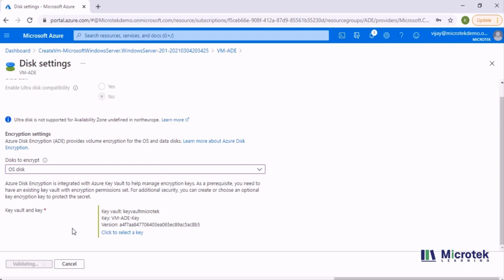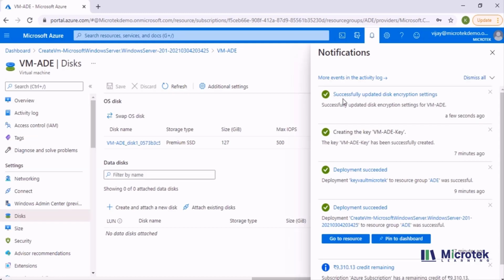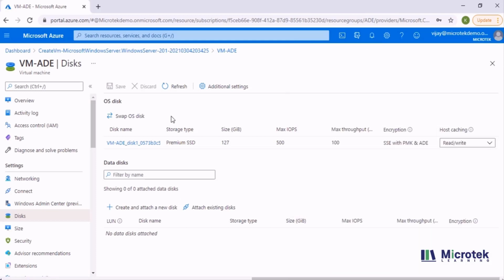Currently the creation is going through. Let me pause this video, and once the creation is done, we'll resume. As you can see, the operation has succeeded. It took almost 7 minutes for this to complete. So I'm on the same page.